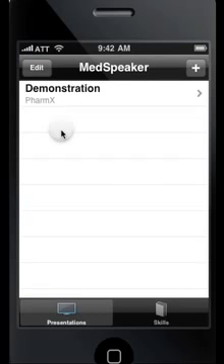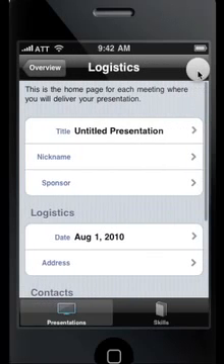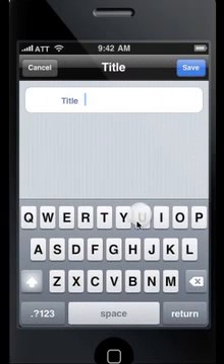As you launch your MedSpeaker app, the first thing that you notice is that you are taken to the presentation's home screen. This page will list the various presentations you have created in MedSpeaker. Click the plus button to add a new presentation, and you are instantly invited to give your presentation a title. Let's call this one Test.